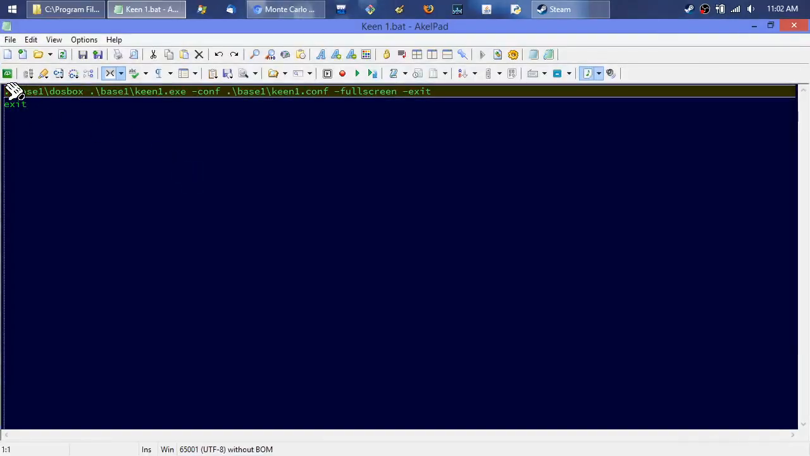You can see it goes into the base one folder, which is synonymous with Keen 1, and it calls DOSBox, which is a little program that emulates a DOS environment so that these old DOS games can run. Inside of that DOSBox, behind the scenes, it loads this base one folder as the C drive. It calls Keen 1, applies this Keen 1 conf to it, runs it full screen, and then exits after it's done.